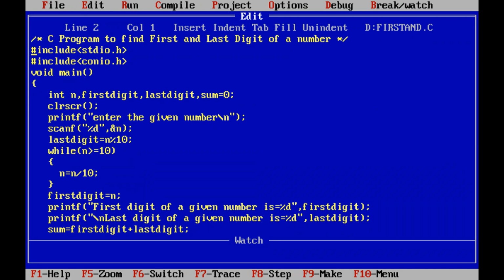#include <stdio.h>. This is a header file, standard input output header file. It contains the printf and scanf functions. #include <conio.h>, console input output header file. It contains the clrscr function and getch function. Whenever we are using printf, scanf, clrscr and getch functions, we have to include these two header files in our program.